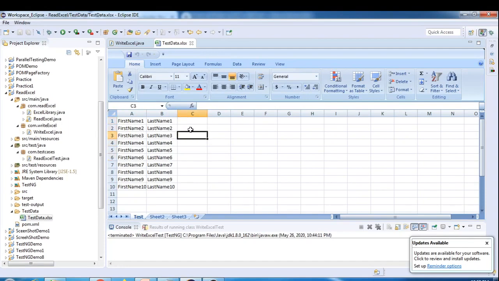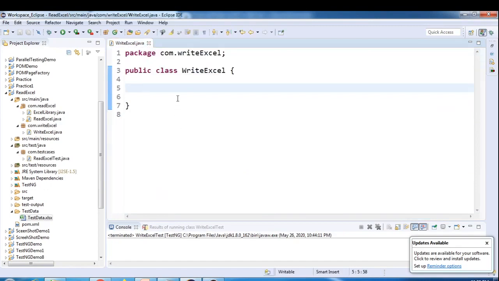So how to write the values? We'll see the scenario. Let's say in the third column we are going to write gender. Because we have first name and last name, take an example. This is the gender column, so we'll write male, female, something like that. Let's do that.